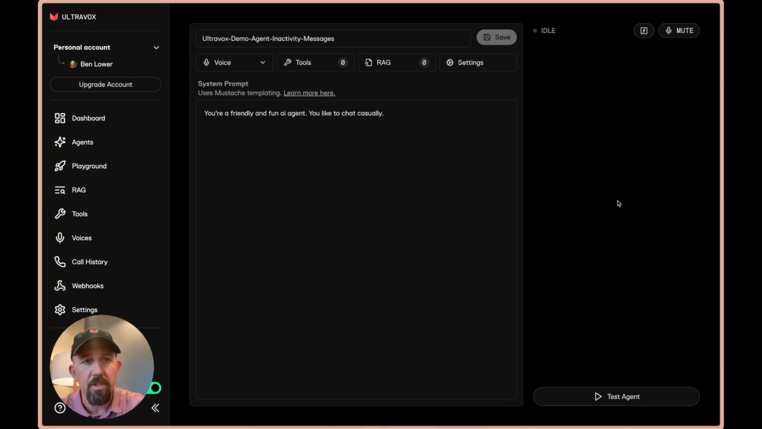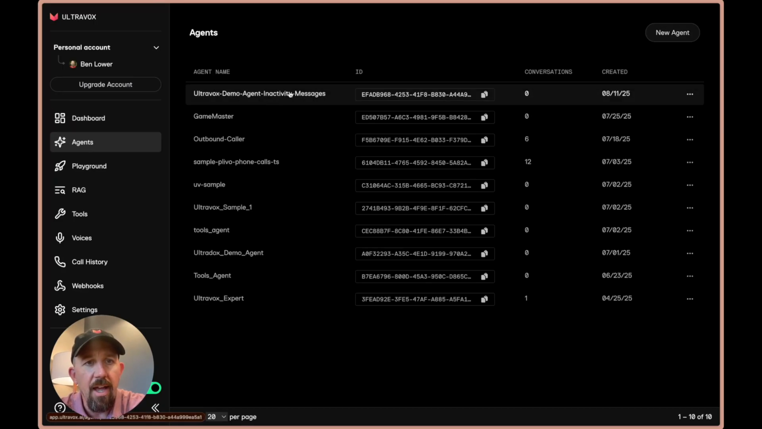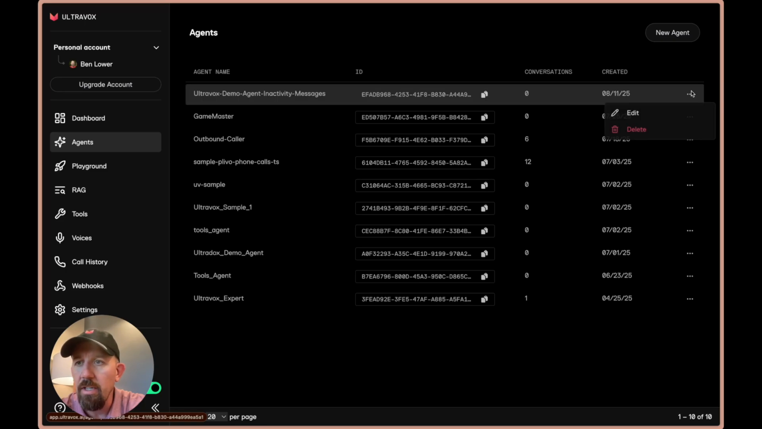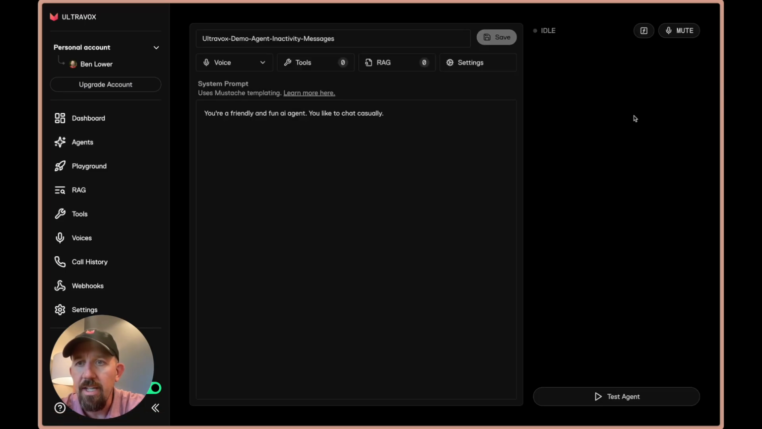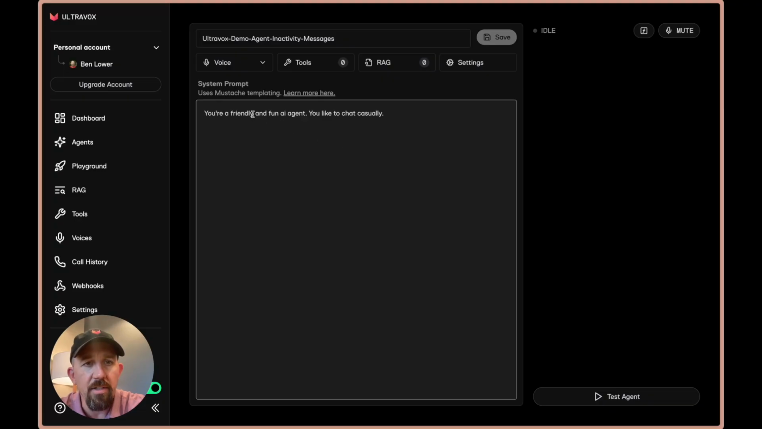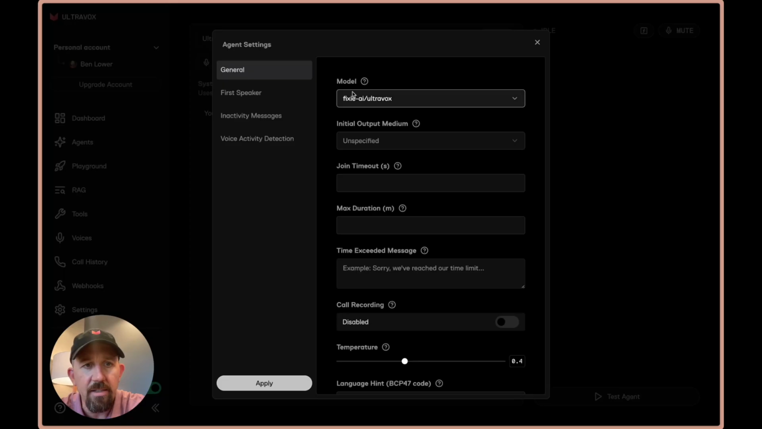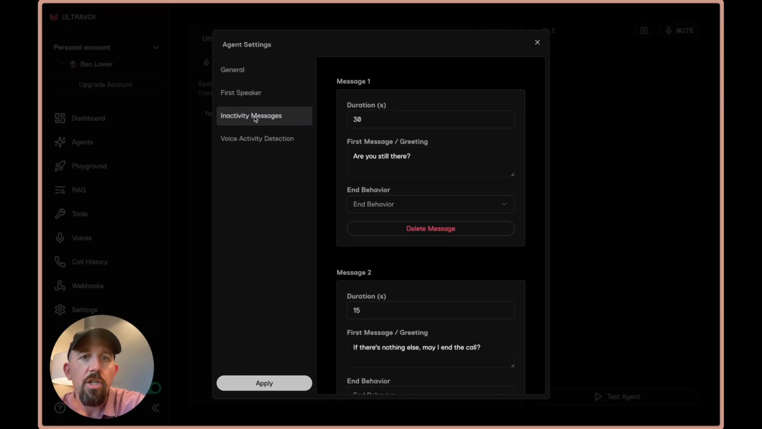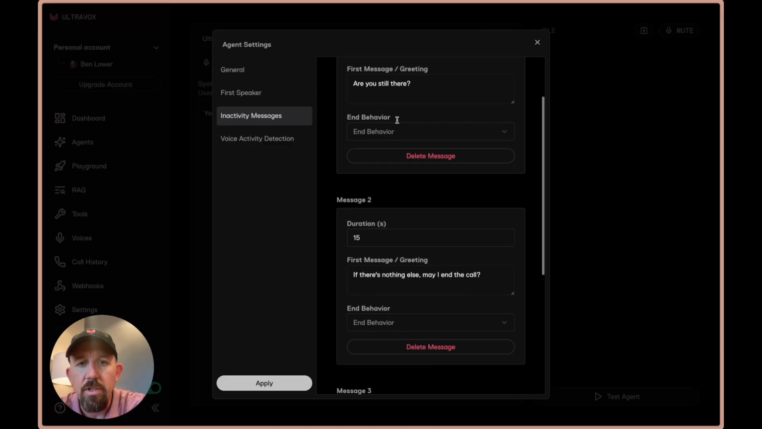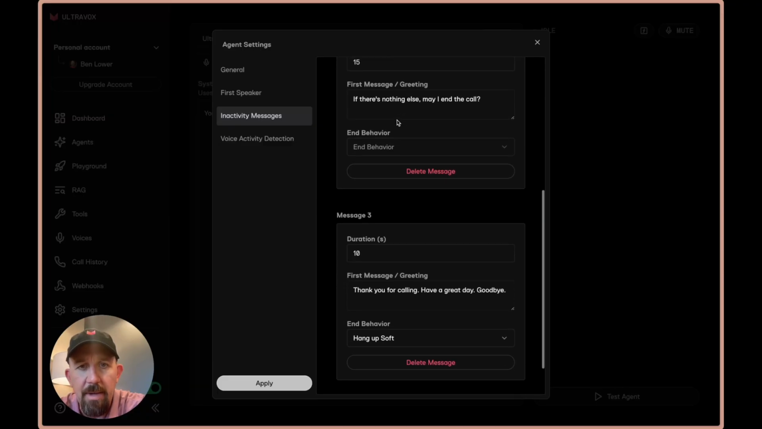Let's take a look at this inside of the Ultravox application. What I've done to get here is I went into agents. I have the agent that we created with the script. I'm going to say edit. Here's the basic system prompt. And then up here in settings, I can do this in code, as I just showed you in Visual Studio Code, but I can also build this agent and set inactivity messages inside of the web console. You can see we've got the same exact three messages.